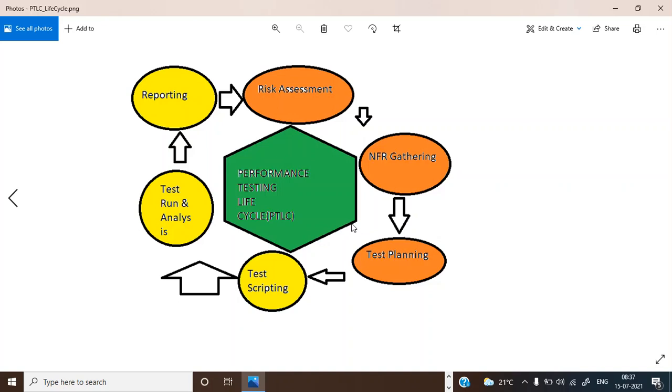So what are the advantages of the PTLC life cycle? Normally a client or a project team sets the expectation. They'll have some expectation about the application performance at the initial phase of PTLC and then compare the expected with the actual result at the time of delivery.